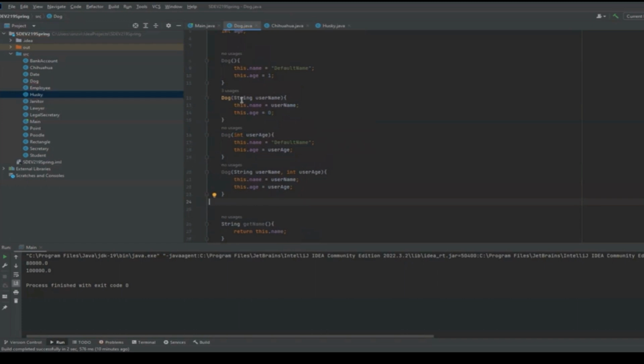Everything else, it's able to differentiate based off of what parameter is passed. No parameter is passed, I'm going to use this one. String is passed, I'm going to use this one. Int is passed, I'm going to use this one. And string and integer is passed too, I'm going to use this one.